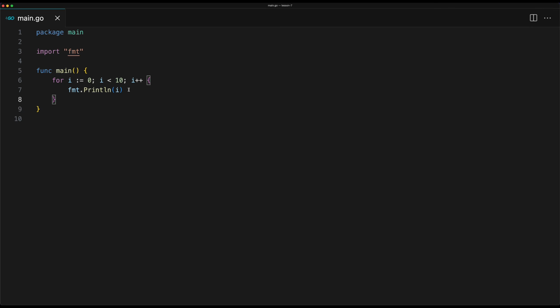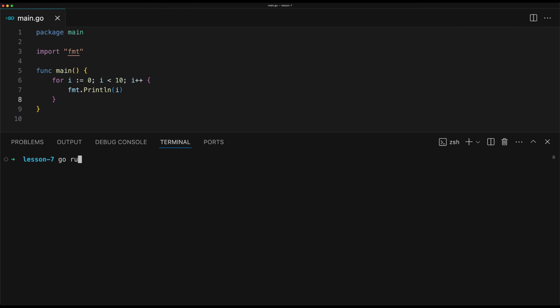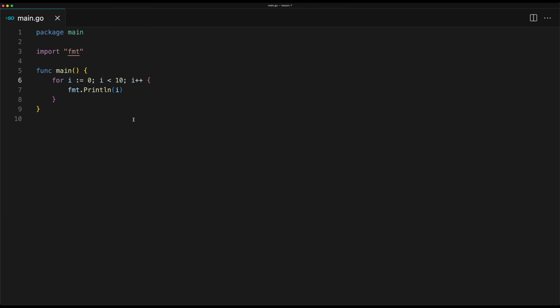And then we can run this and see what we get. go run main.go. And we get 0 to 9. And the reason for this is because the condition here is the loop should run while i is less than 10. If you used loops in other languages, like maybe C or JavaScript, then it should look very similar to those.